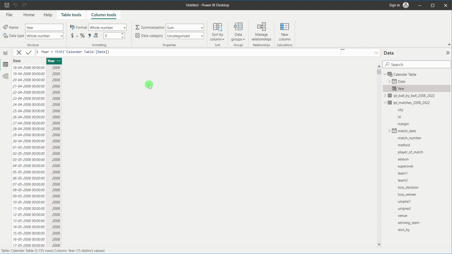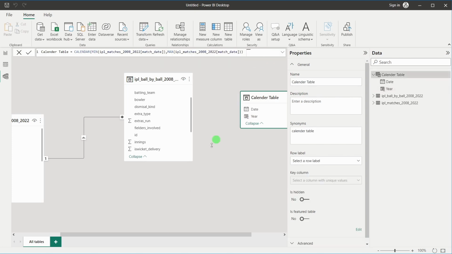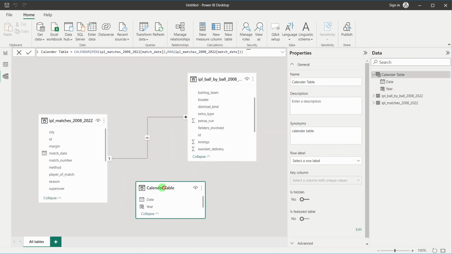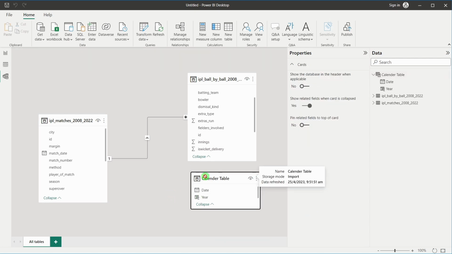So now after creating a date table, when you go again into our model view, you can see the date table has been created over here. I will just take it over here and bring it to the center. All right, so this is a date table. This extra table we have created in Power BI itself.